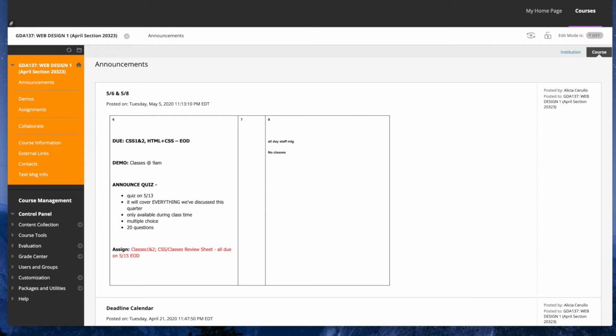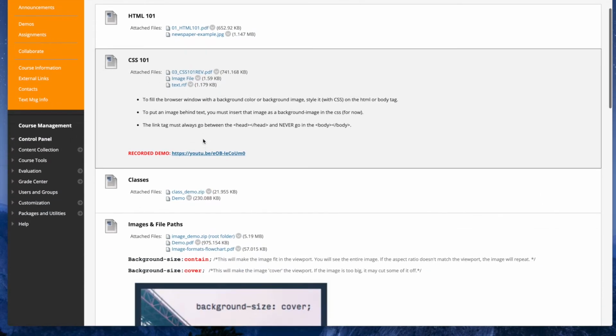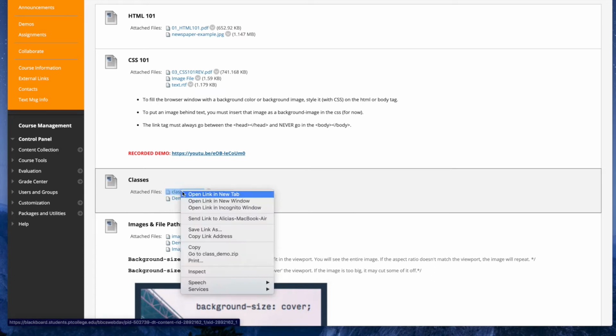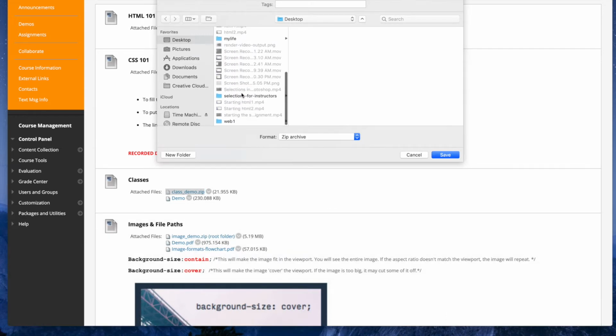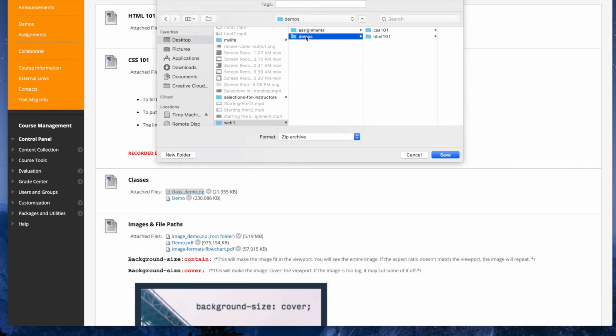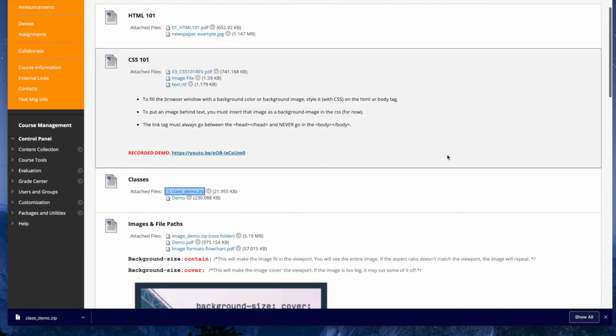This video is going to demonstrate how to use classes in CSS. Once you're logged into Blackboard, into your Web Design 1 course, go to Demos, scroll to where it says Classes, and right-click the class demo zip, save link as, and put it inside of your Web 1 Demos folder, and then we can go ahead and get rid of the one that's there and hit save.